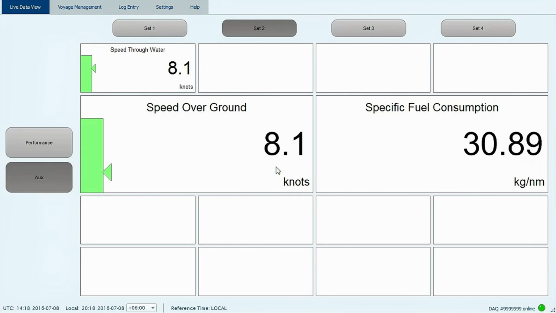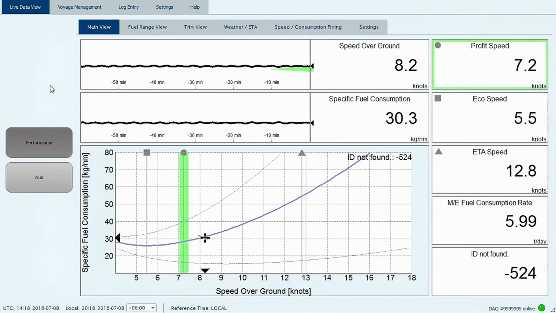Please feel free to pause the video now and test the creation and deletion of variables in the auxiliary view, or experiment with different views and speed profiles in the main view. Now you have a basic understanding of the functionalities of the live data view.